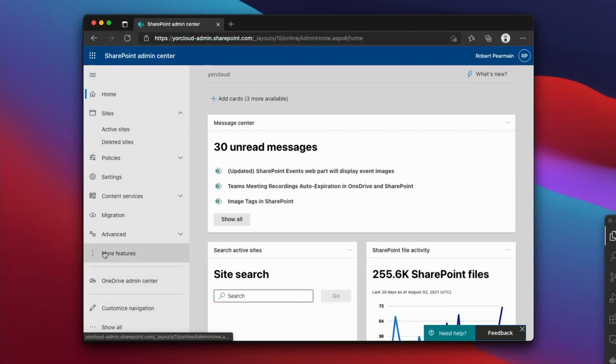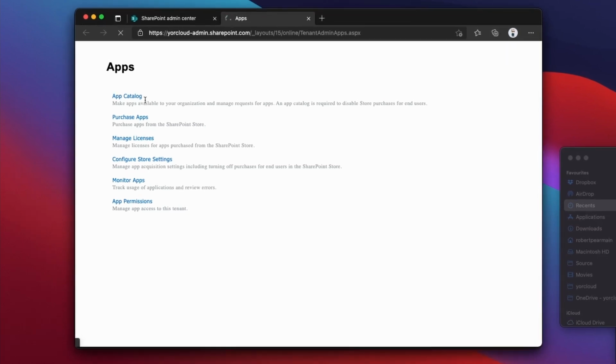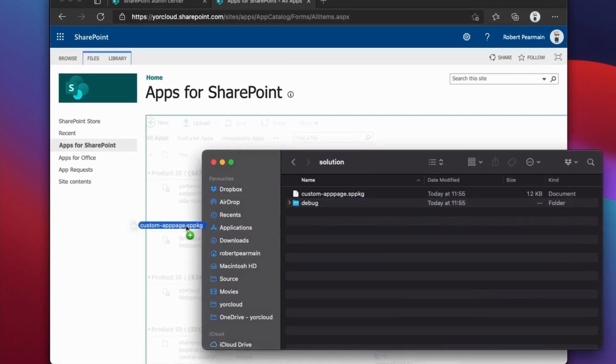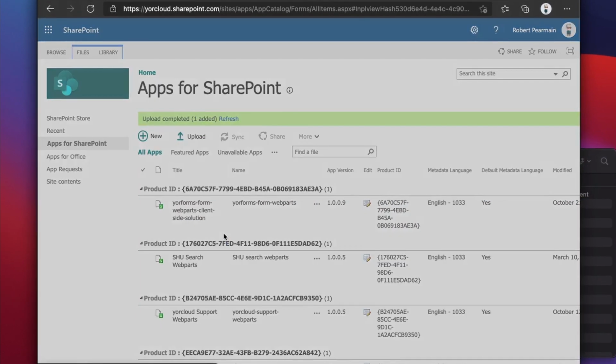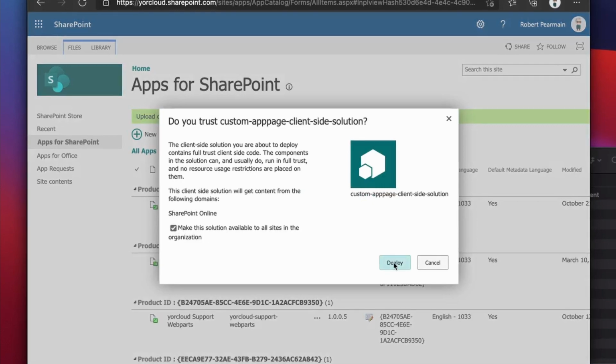So first we go to admin, then we click on apps, then app catalog, then distribute apps for SharePoint. We open our SharePoint folder from our solution and we find the package file and we drag it in. Make sure we tick the box to say deploy to the whole organization.